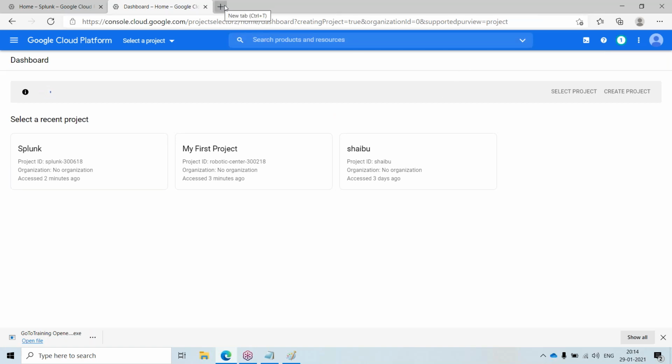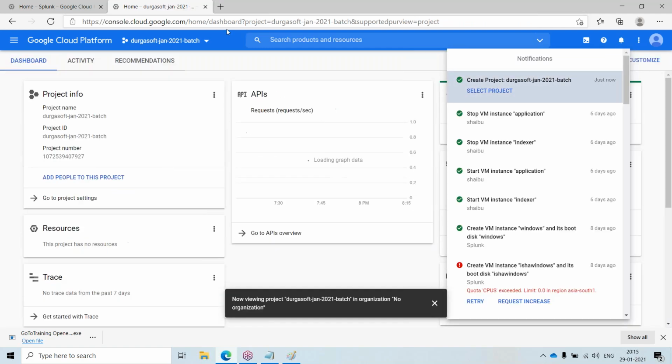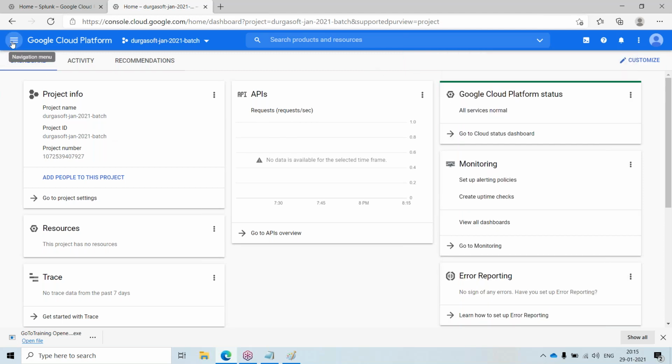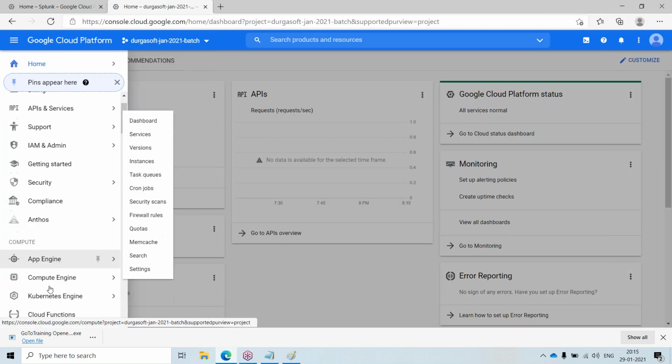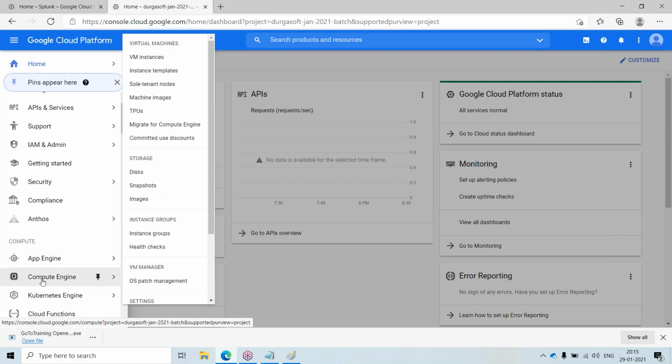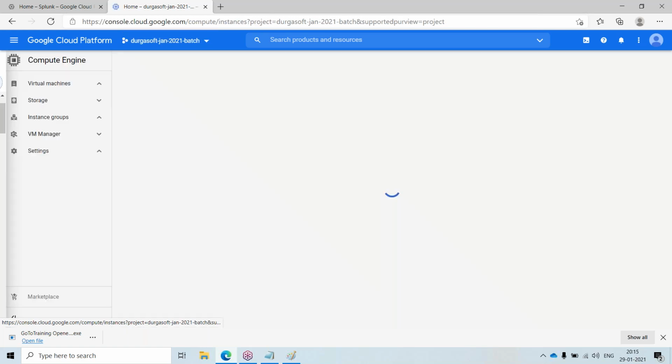Meanwhile, we will wait for 2 minutes. Okay, my project has been created and I am in this project. Now I have to create an instance. As I said, I click on the navigation menu, and you will see compute. In compute, you will have Compute Engine. In Compute Engine, you will have VM instances. You have to click on the VM instance.